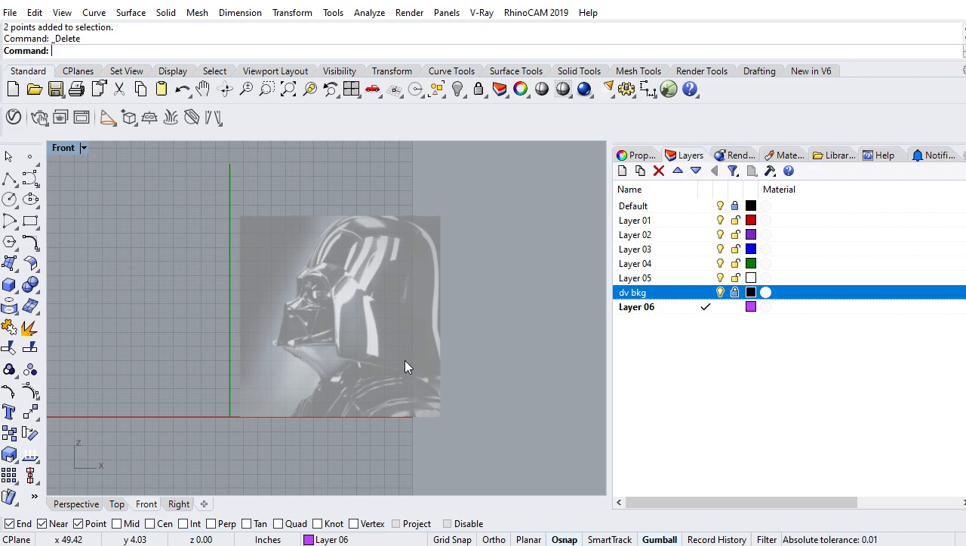Okay, in the next lesson, I'm going to show you how to do a control point curve here on Darth Vader. So I'm going to stop the lesson and I'll see you in the next one.